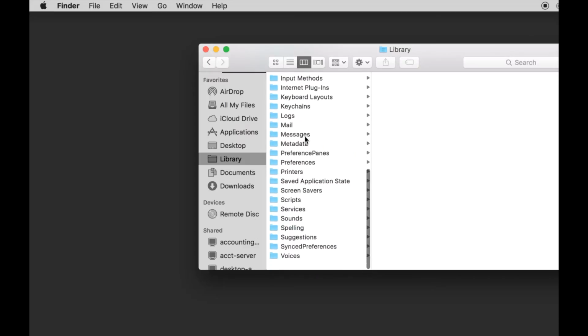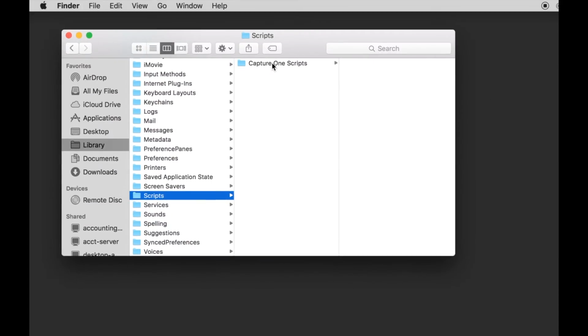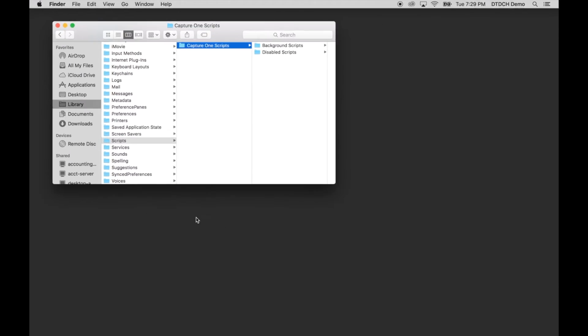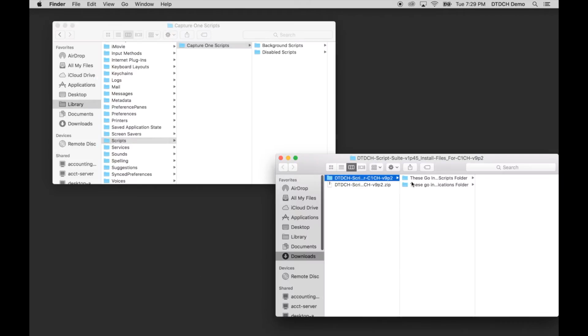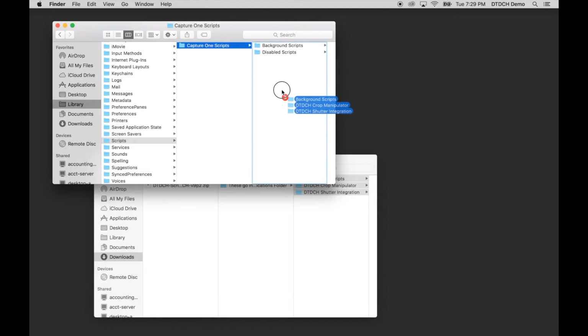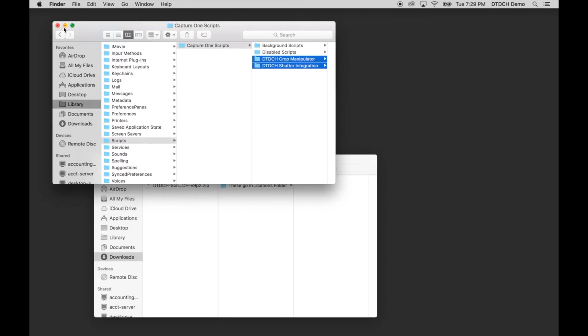Within the Library folder, there should be a folder called Scripts, and within that there should be a folder called Capture One Scripts. Okay, so now at this point we want to take the script folder that we just downloaded and opened up. We'll take the background script, the DTDCH crop manipulator, and the DTDCH shutter integration. Take all three of these folders and just drag and drop into the Capture One scripts folder. It's going to ask you to replace the background scripts folder, and we just want to replace it completely.